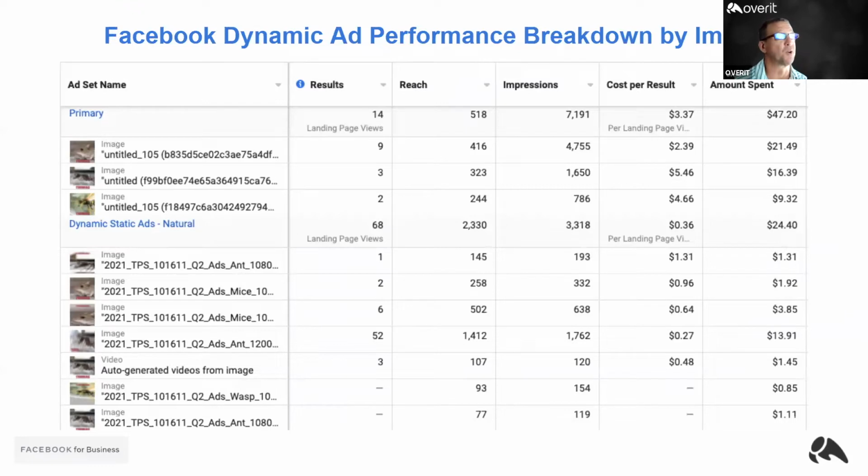Personally, I like the Facebook breakdown better because it doesn't just give you the reach, impressions, or the amount spent. It gives you the cost per result. And that can be a really good indicator of what direction you need to go with future creatives. Obviously, the image that's converting at $5.46 isn't really as good as the one that's converting at 96 cents. Okay. So again, just demonstrating the value of getting this kind of data to make your marketing decisions with.